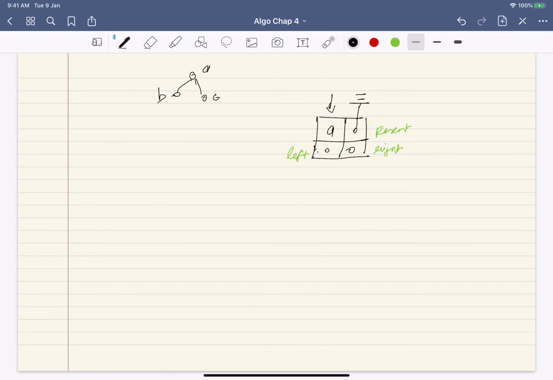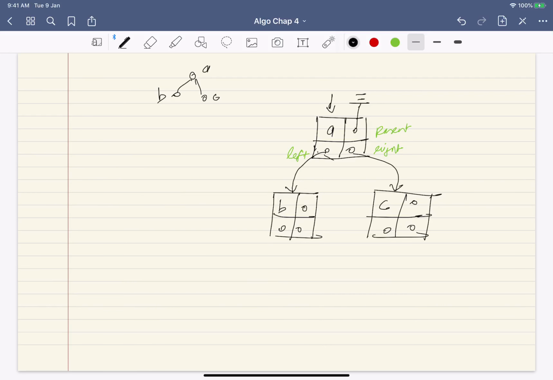So let me put the other 2 nodes. I have the value B and 3 pointers, and the value C and 3 pointers. Now let's see respectively. A's left pointer goes to B, and right pointer goes to C. Now B's parent pointer goes back to A, and C's parent pointer also goes back to A. Now B and C don't have any left and right child, so they all go to null.